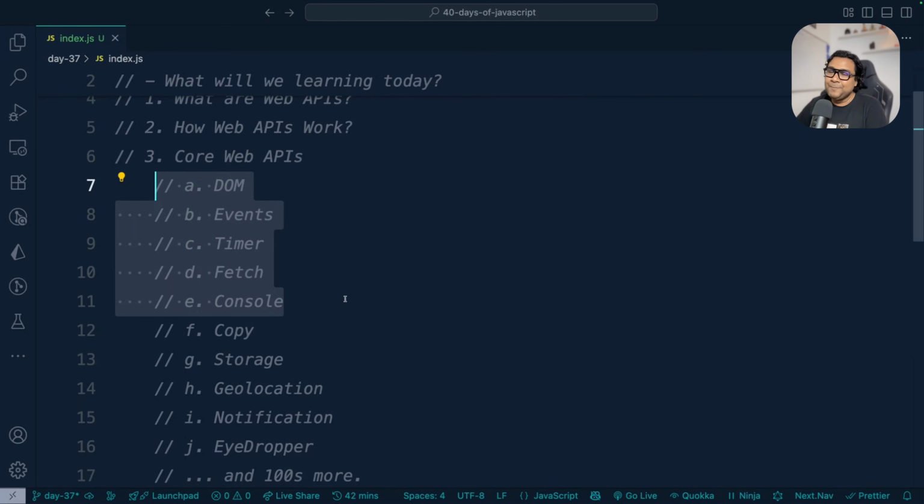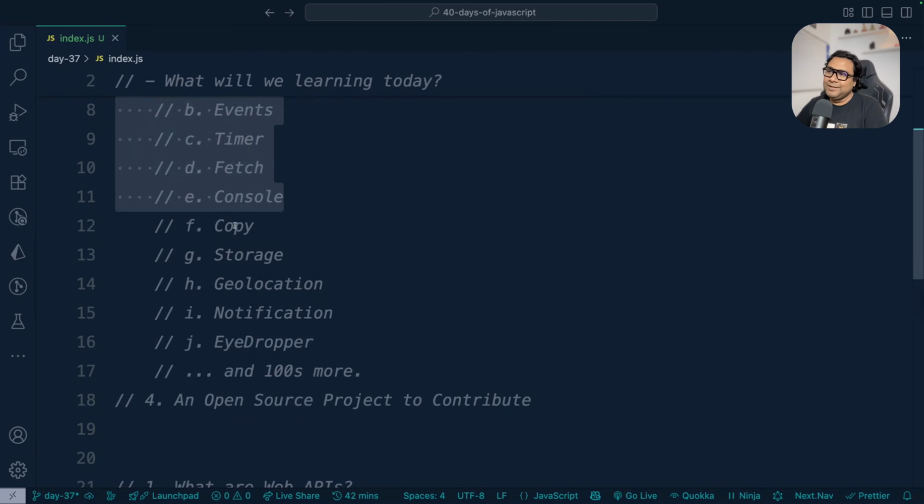Now let's focus on some of the interesting ones, some of the fun ones. I have a few fun ones, for example, copying to clipboard, managing the storage, geolocation, notification, eyedropper, and I can talk about plenty of others that I'm going to show you in a bit. So let's see how easily we can pick any of these web APIs and start working on it.